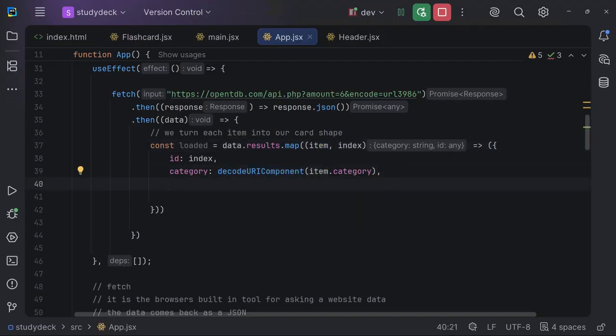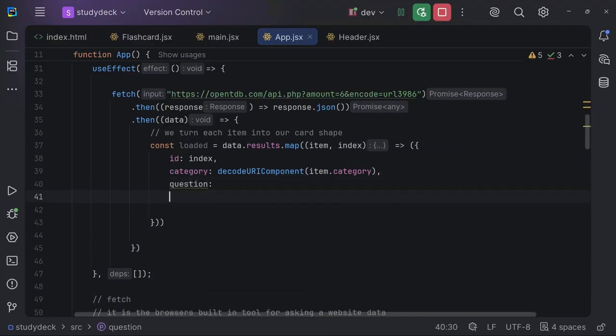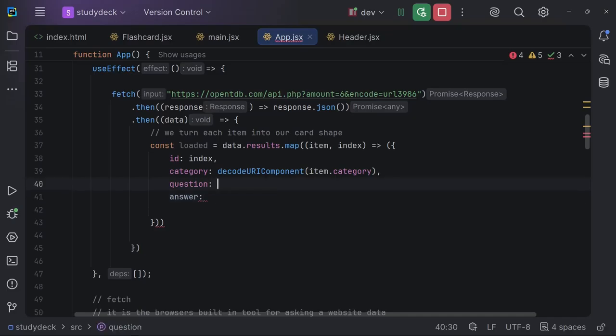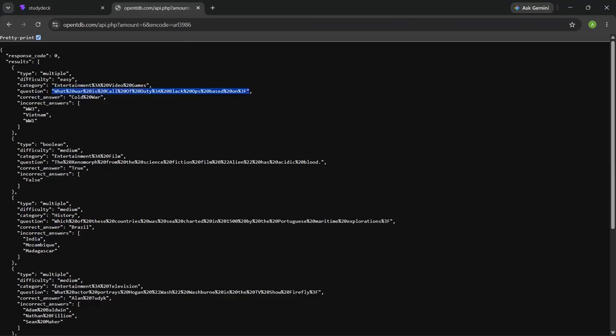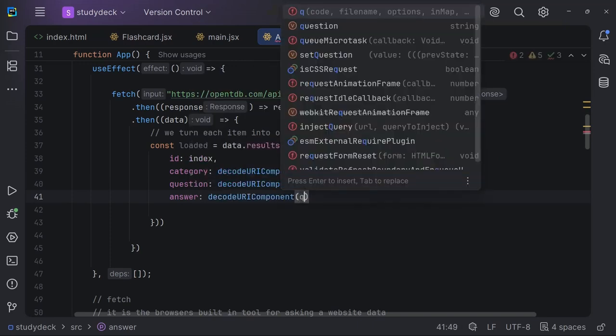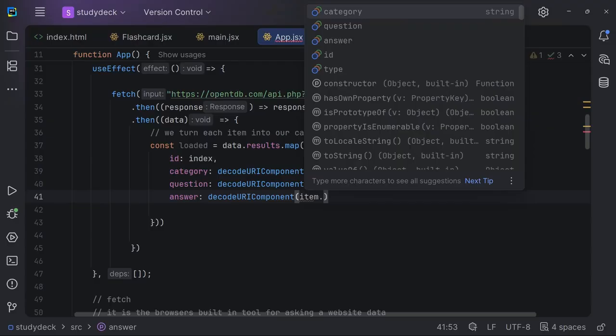Okay. Next, I want you to get question and answer yourself. So how would you get question and how would you get answer? I want you to do this yourself by looking at this response. The question is inside the data that we have. And of course, you would need to decodeURIComponent on this as well. Okay, so I'll do it. You do decodeURIComponent and simply item.question, because this is our item. Item.question would give us this value right here. And when we decodeURIComponent on that value, you get the actual human readable syntax. Next, for answer, you do the same thing, but instead of item.question, you do item.answer.